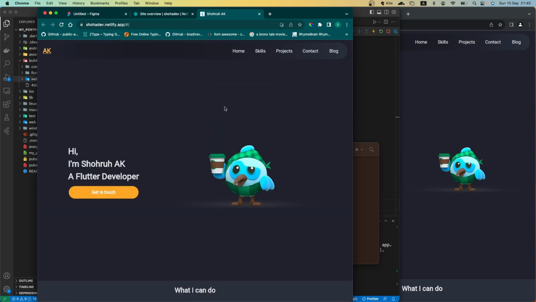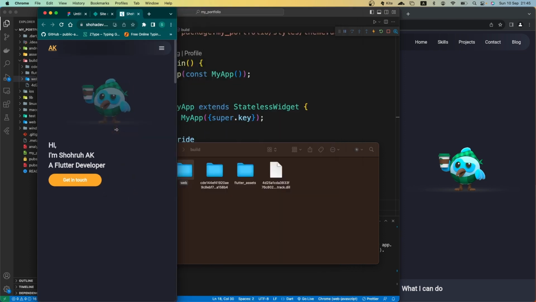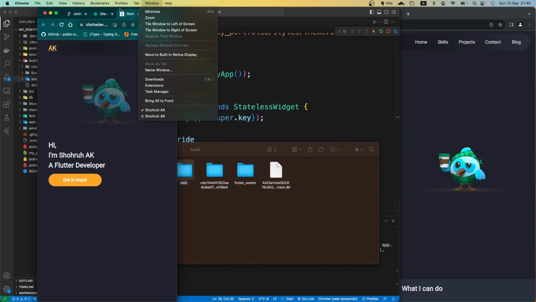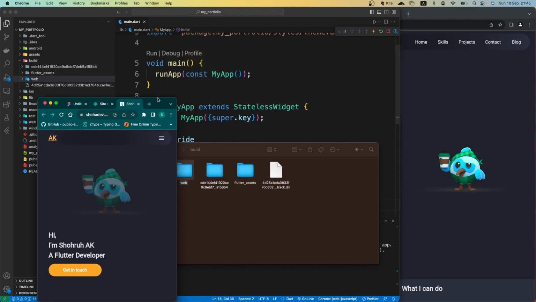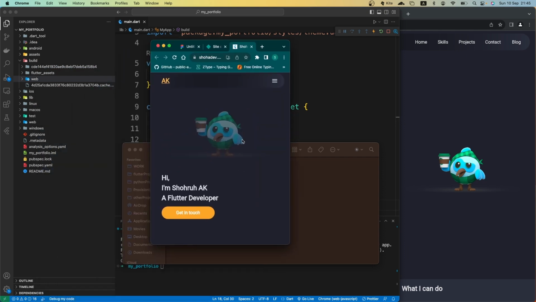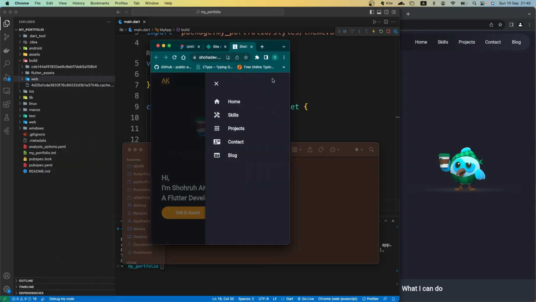Now let's try to make it smaller so that we can see the mobile version of our application. As you can see, the mobile version of our app will be something like this. Let me move it here. Okay, now let's try it.